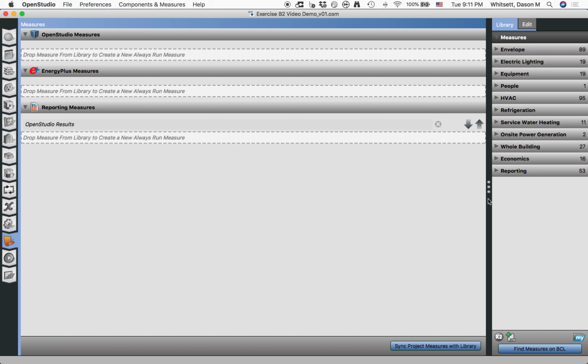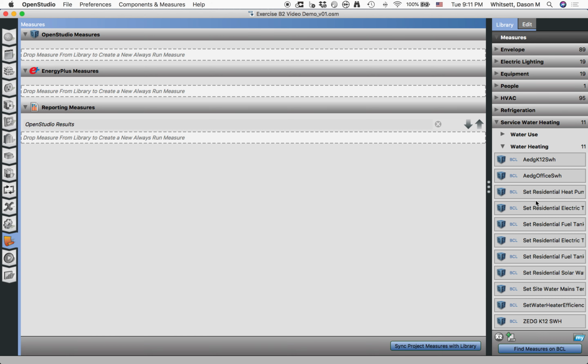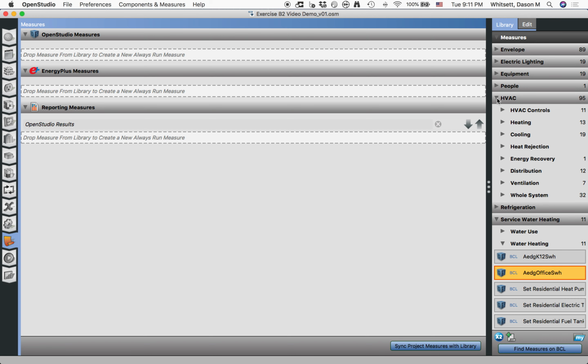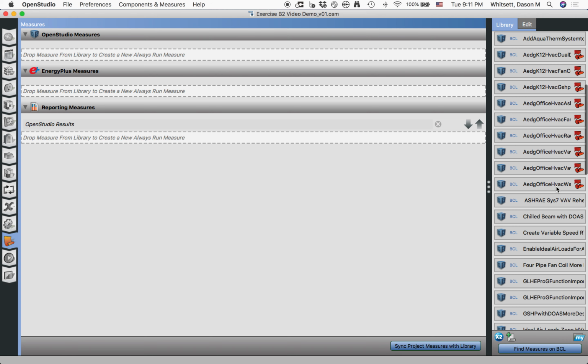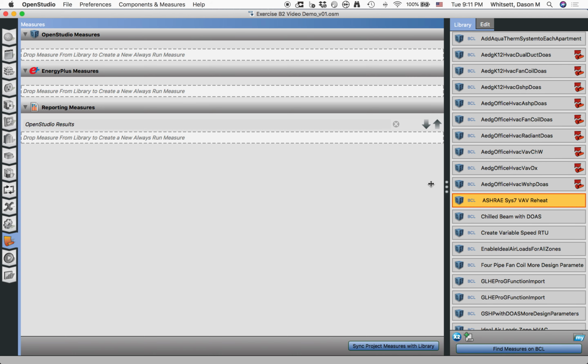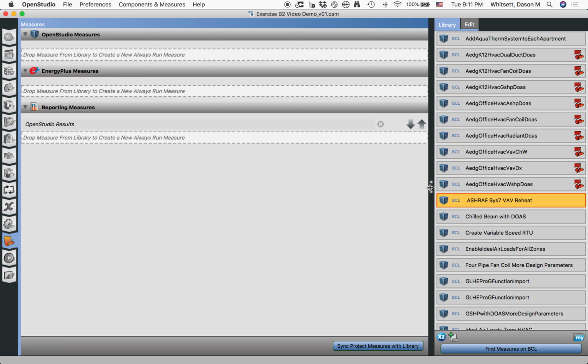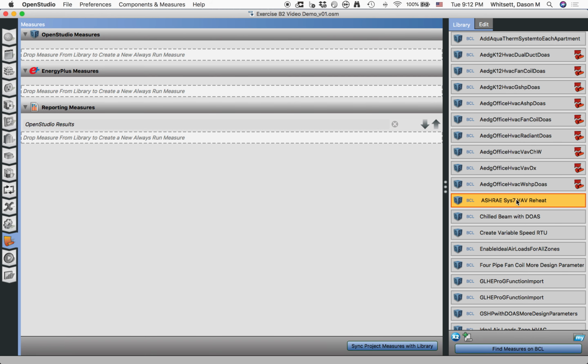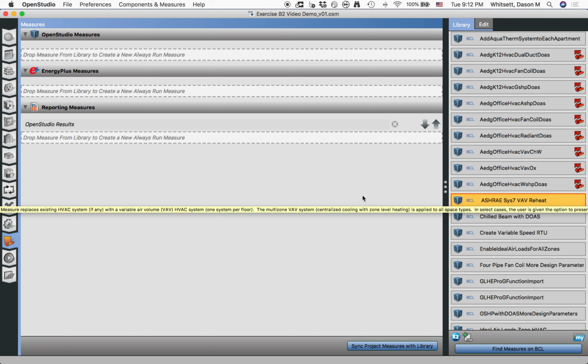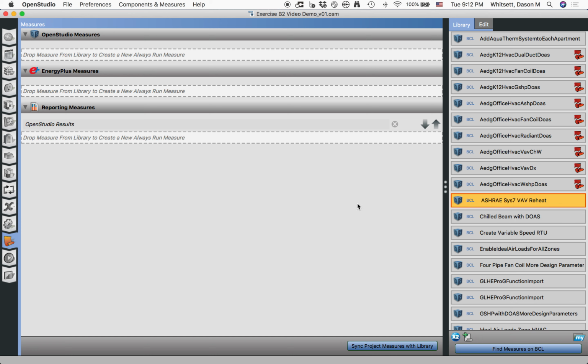You'll then return to OpenStudio after closing that window. I've already got those downloaded, but I'll show you what these two look like. First of all, we're looking for AEDG Office Service Water Heating, which is this one. And then under HVAC, whole system, ASHRAE System 7, where SYS is abbreviated, VAV Reheat. This one is a standard ASHRAE 90.1 system that in some cases you're required to use to model a building of about this scale.